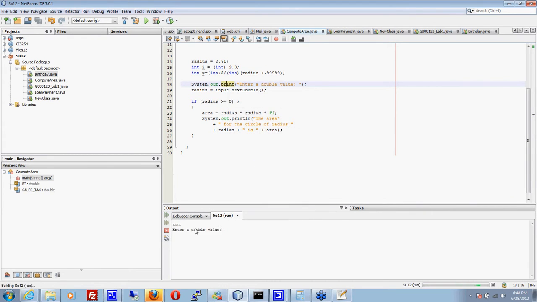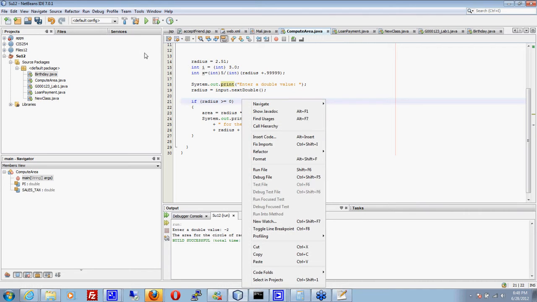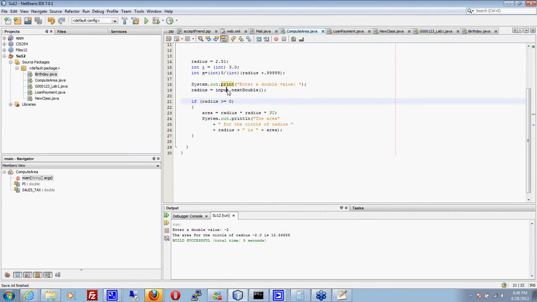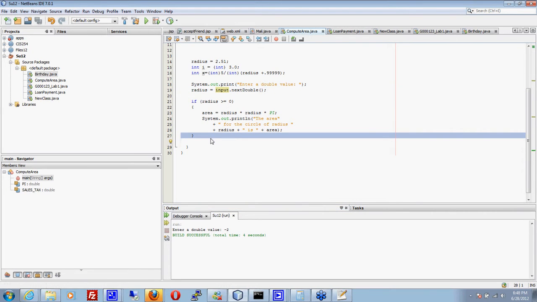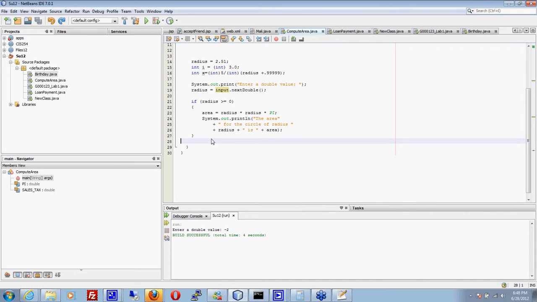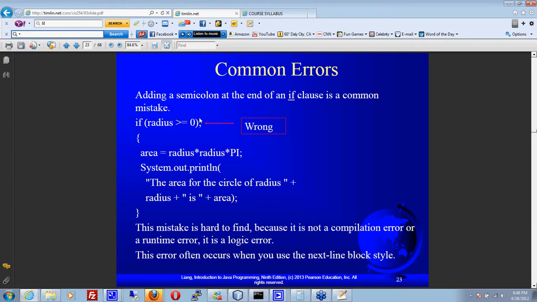If I go in here and put in a negative value, I get a weird area. It didn't check the if. However, if I remove the semicolon and run it again, put in a value, -2, now we don't get anything. And it works the way we expect it to work. So that's very difficult to debug too.